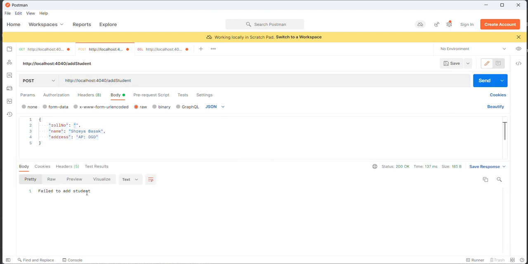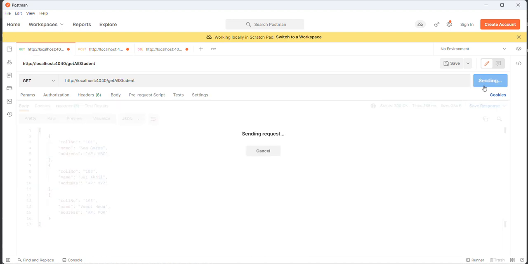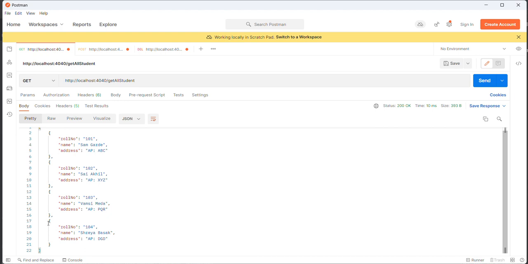We got "fail to add the student" here. Now if I add something like 1 4, let's see what happens. It will add the student. Let's hit the get API. See, we are able to add this roll number because we set it properly here.